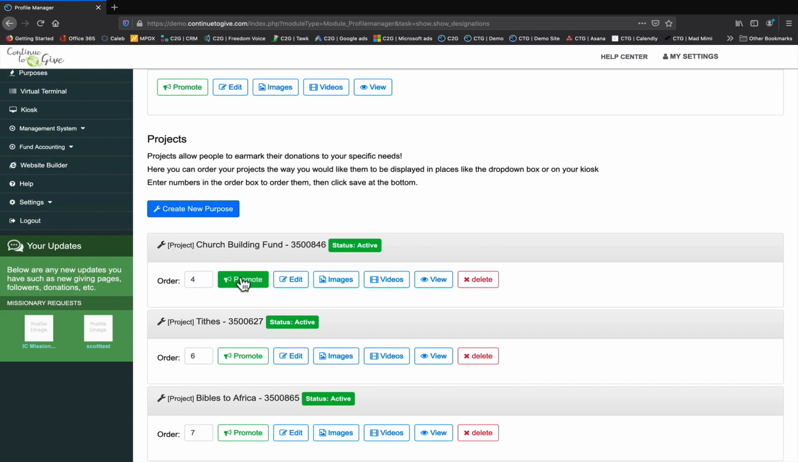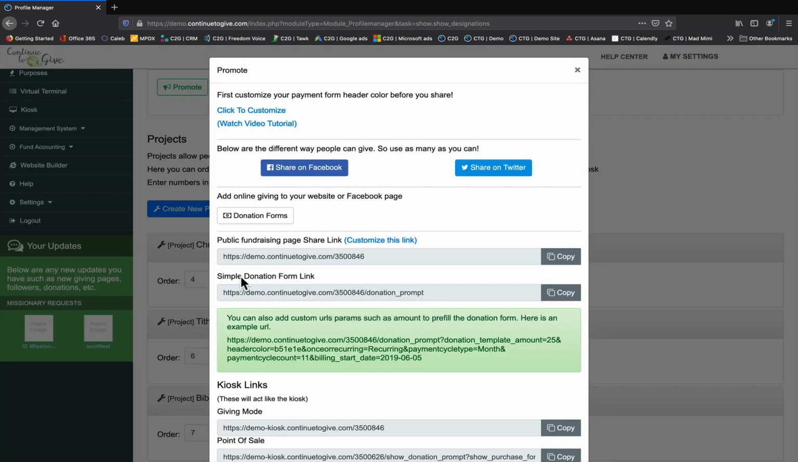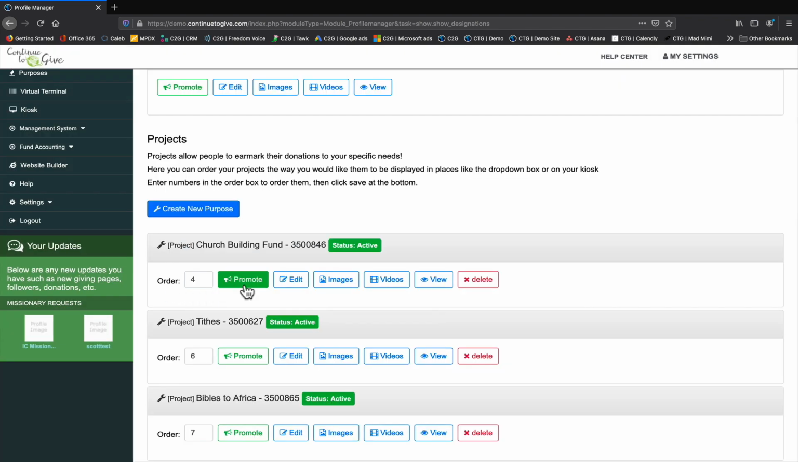So if we click on promote, it's going to look the exact same as the stuff that I just walked you through, but each of these links, again, points directly to this project. If you edit this project, there's settings specific to this project that you can change, and you can go through all of that. You can upload images, videos, you can view that public profile like we talked about.